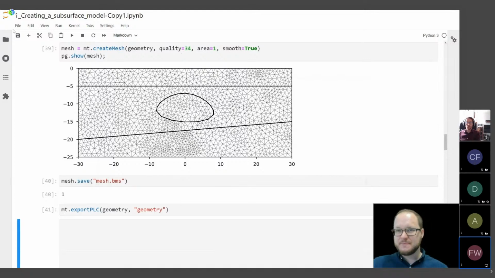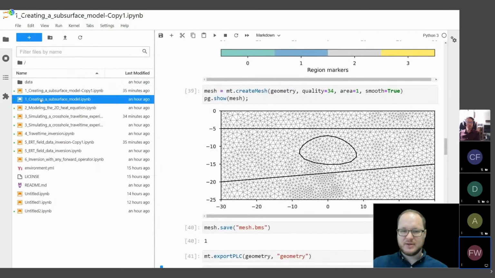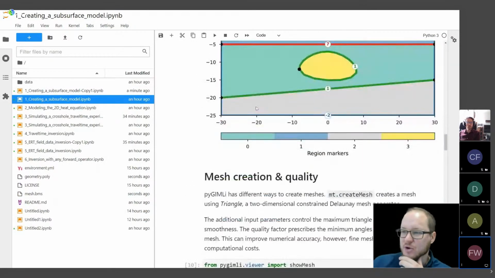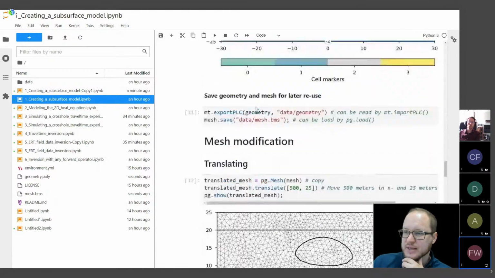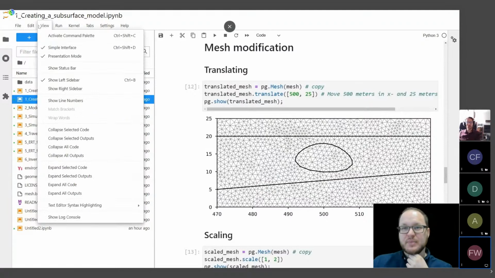Okay, in the interest of time, I will go to the ready-made notebook that you also have available and talk a bit about mesh modification. So how can we modify the mesh we created?